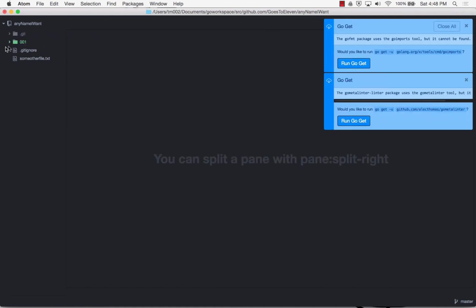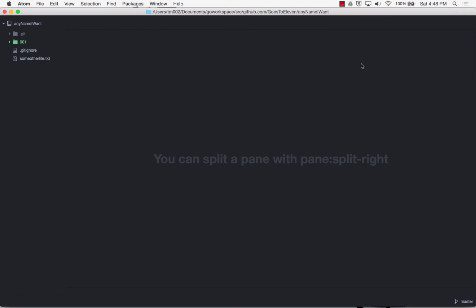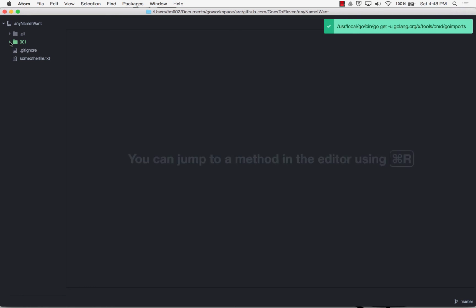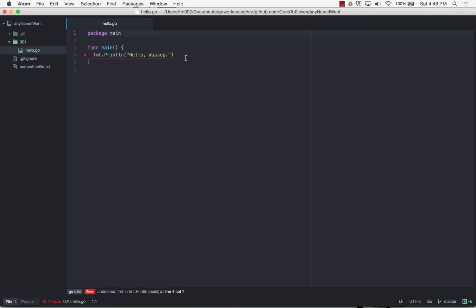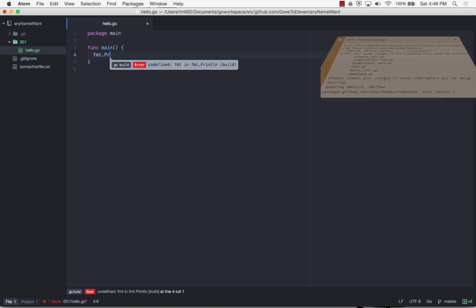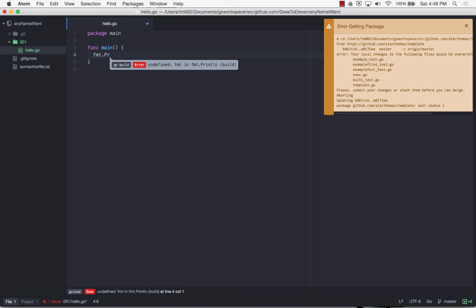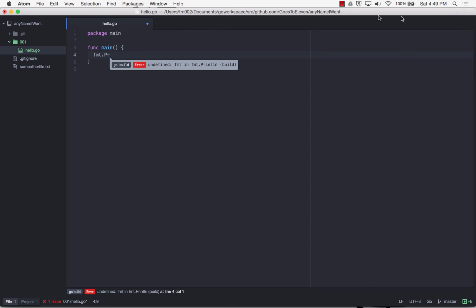Save. Run go get. The go fumpt package uses that, and then run go get. So we just got some more stuff. Let's see if it's working now. So that's looking different. I don't know what happened when I saved it. Maybe I just need to save it so it knows. So now it's a fumpt print line error getting package. That's fine. Go build error undefined fumpt.